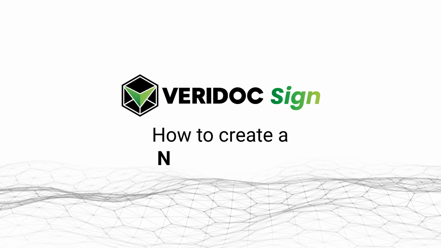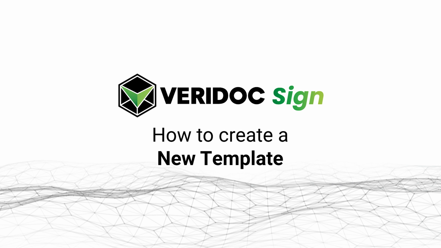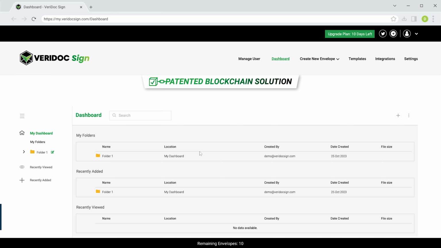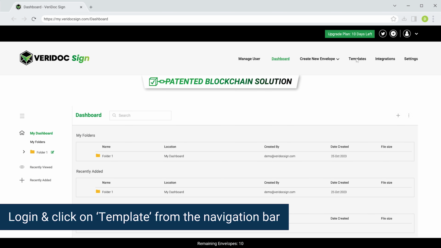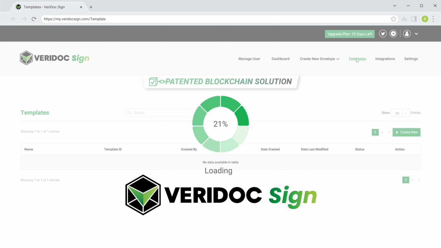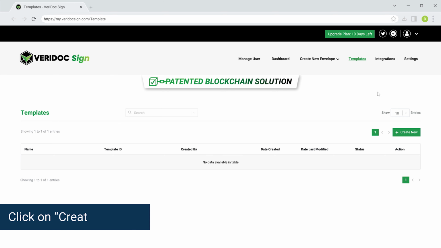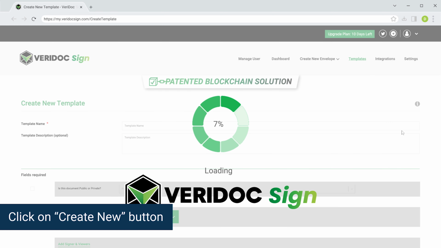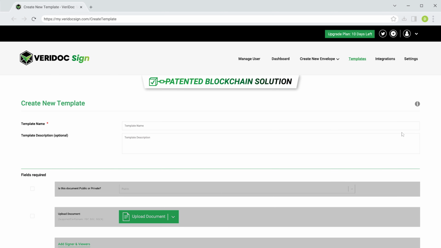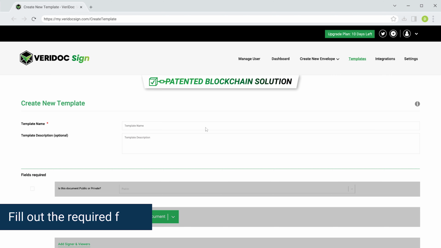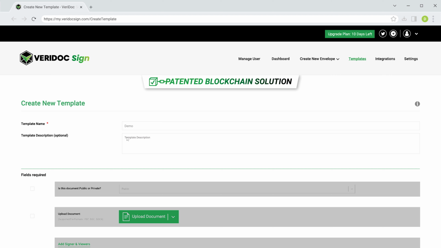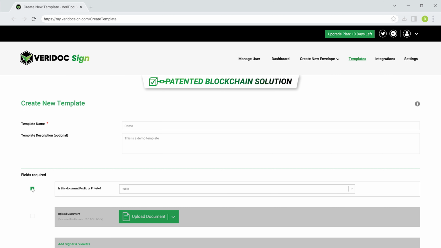How to create a new template. After logging into your account, click on Template from the navigation bar. Click on Create New button. Now fill out the required fields, like template name, template description. Enable the fields by clicking on the checkboxes.